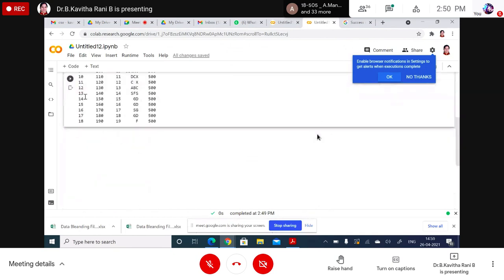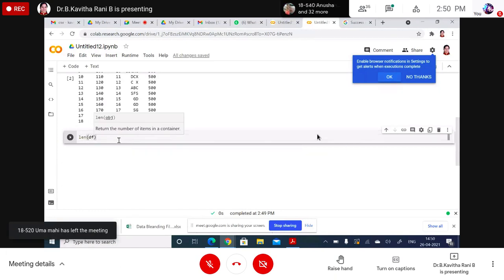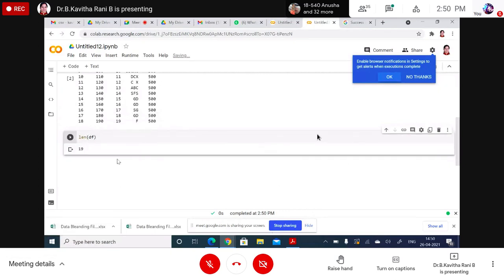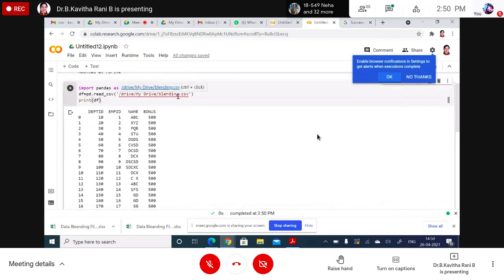So if you want to check your data size, as your data size is very large, you want to check your data set size. So length of df, df is nothing but data frame. Just click on that. Okay, so in this way you will be getting the size of your data set. Now take one more.